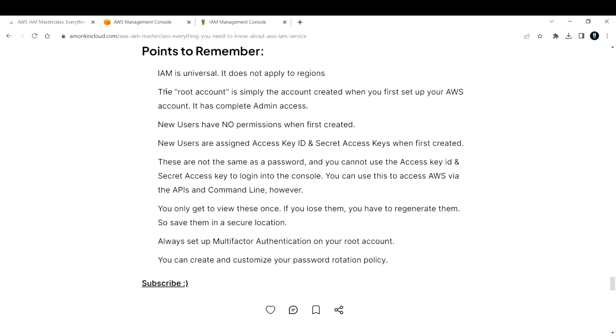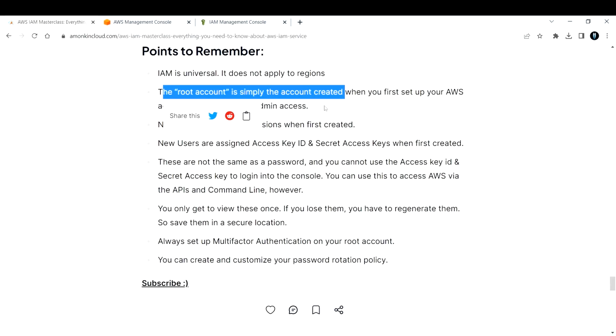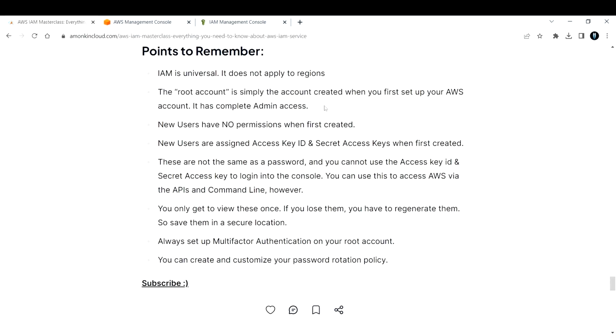Next, the root account is simply the account created when you first set up your AWS account, and it has complete admin access. That is our second point. Next, new users have no permissions when they are first created. If you just create a user without attaching any policy, that user cannot do anything in your AWS account. They do not have any permissions to act on. So that is your third point.